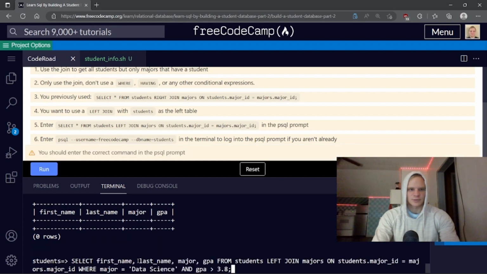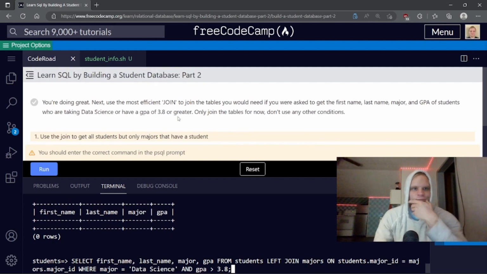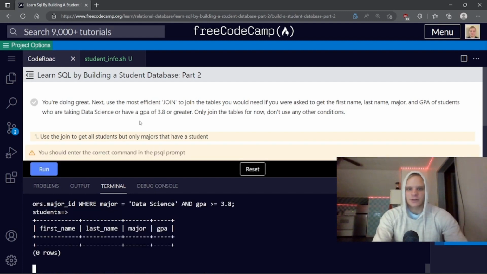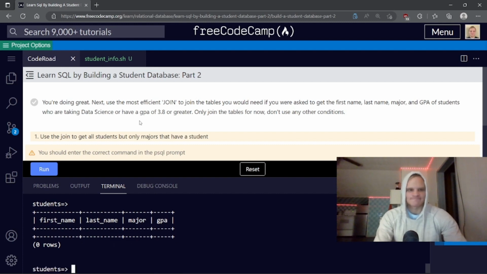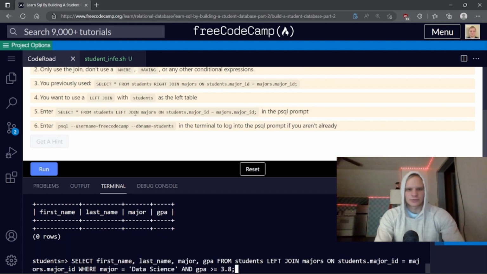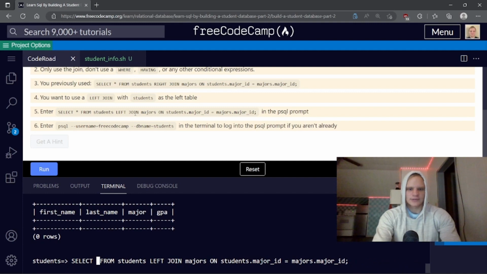Just try it a bunch of times. Maybe it'll work eventually. Who are taking data science or have a GPA of 3.8 or greater. Oh, greater than or equal to. No? Darn it. Oh, only join the tables for now. Don't use any other conditions. That's why. And it says select star. Gosh darn it, why am I such a dumbo? You guys are probably screaming at me, just use star. How can you not see it? Are you blind? Yes, I'm blind.